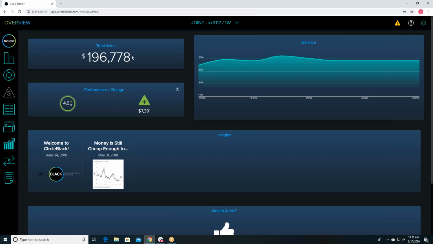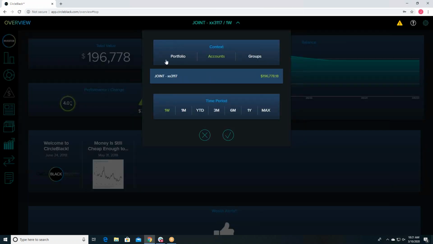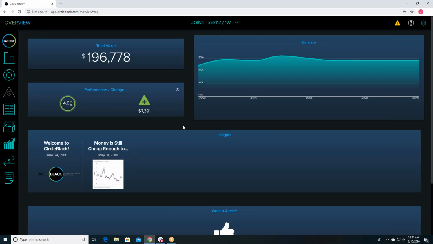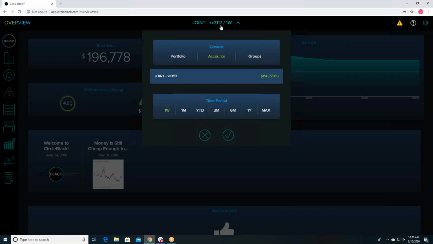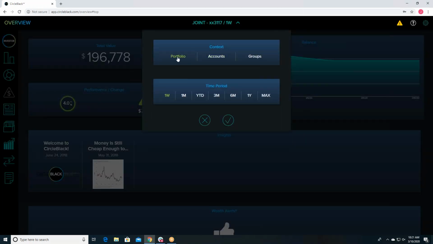You're looking at a different value because you're only looking at one account. You're looking at the performance and the value change within the last week. And this balance graph will only go back 1 week as well. So you'll be able to change all this information anytime you want and really dive into what you really want to see. If you want to look at the performance, you don't have to constantly change the context up here. We're going to actually go back to the portfolio view.